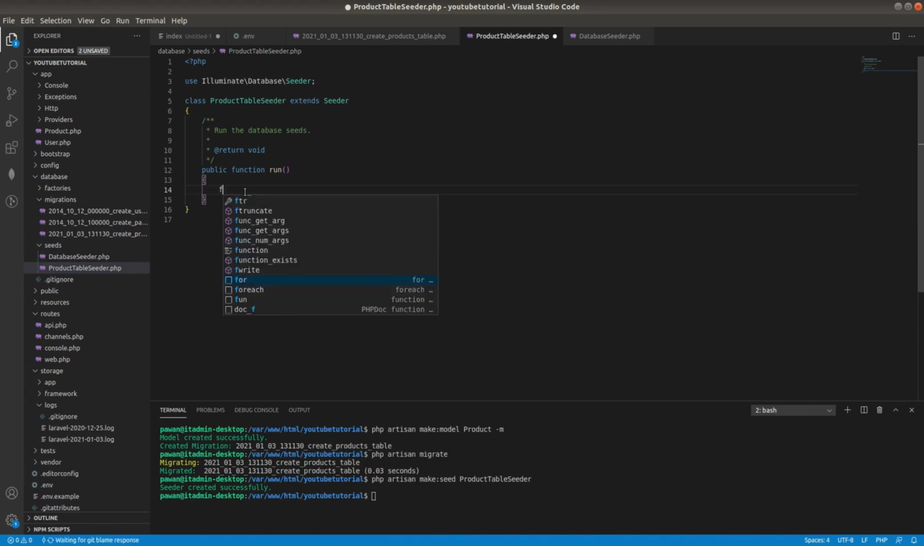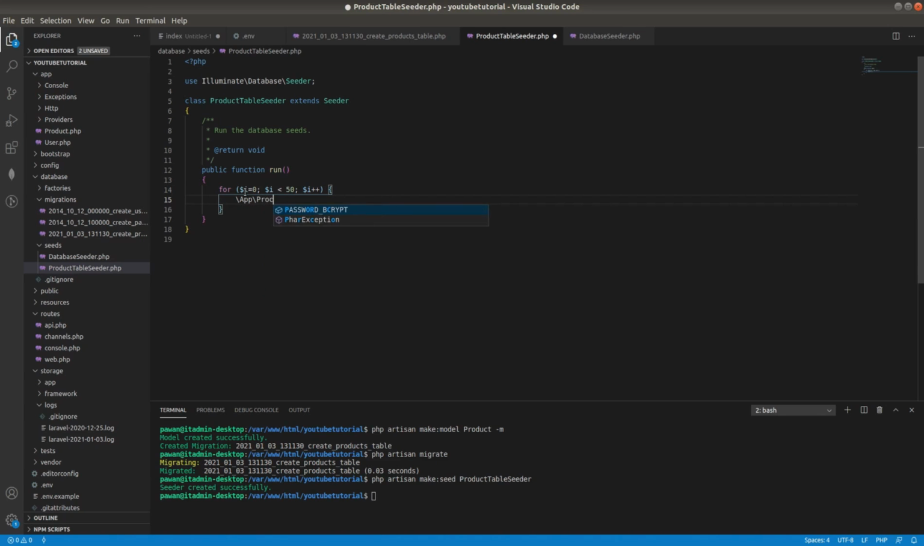Now we will create a for loop here. This for loop is basically to insert a number of rows into your product table in the database. So let's say I just want to create 50 rows in the table. App Product create.